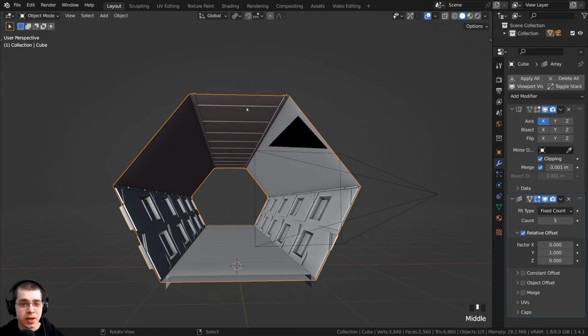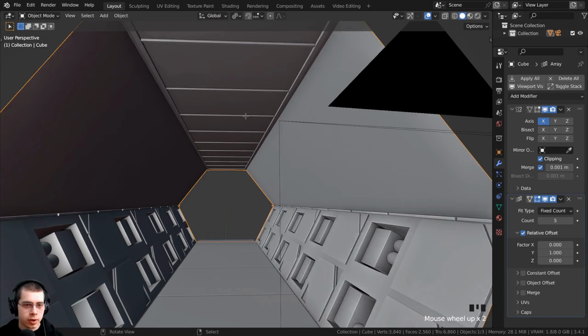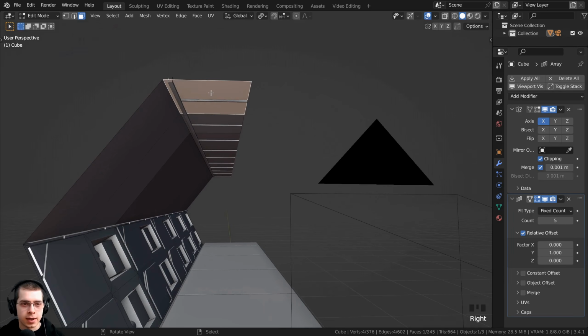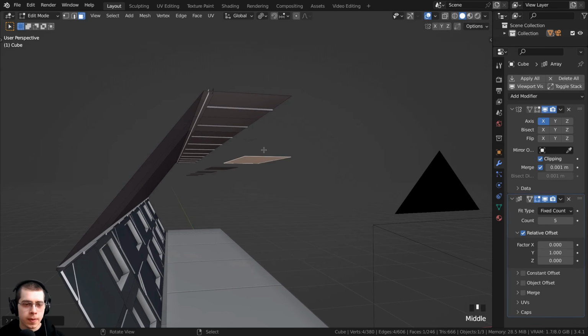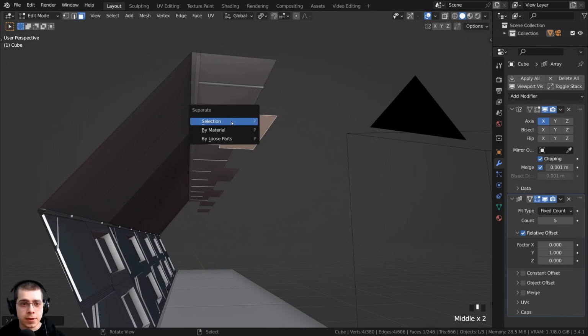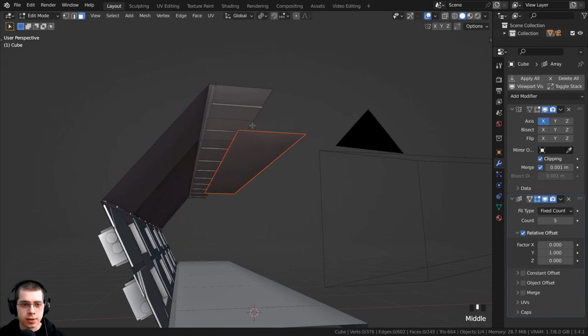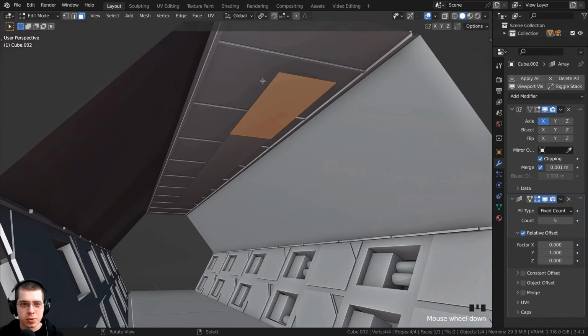Alright, so I now want to create the lights which are on the top of the roof. So I'll go back into edit mode and I can just select this face here. I will duplicate this face and bring it down here, and then I want it to be its own object, so I'll hit the P key and just use the selection. Now you can see that because we separated it into its own object, the array got brought way back here.